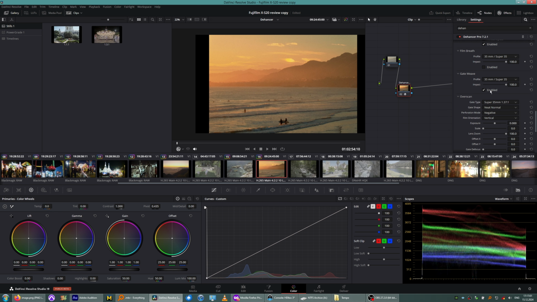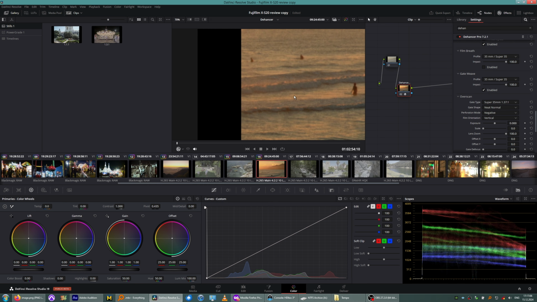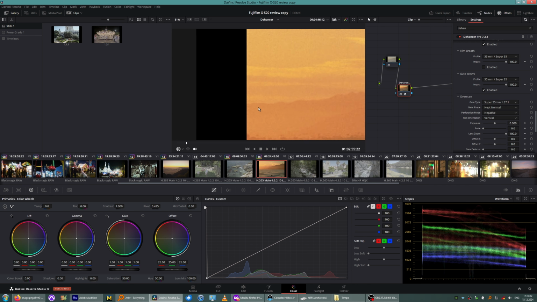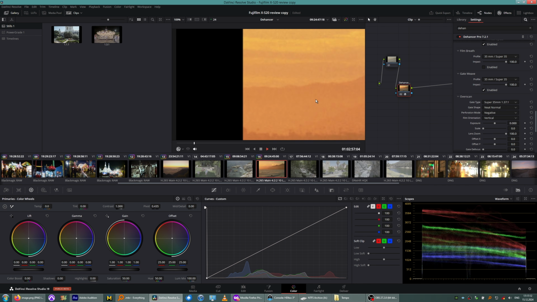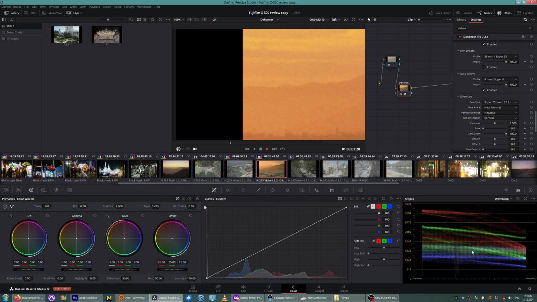Then we have gate weave, which you can see does crop the image in a slight bit. And the reason for that is because it emulates analog film weaving. And so you can see if I find a spot that should be static, like right here, and I put it on 8mm, impact all the way up, you can see that the film starts kind of shaking in place to imitate that gate weaving look. And you can also see that in the waveform down here.